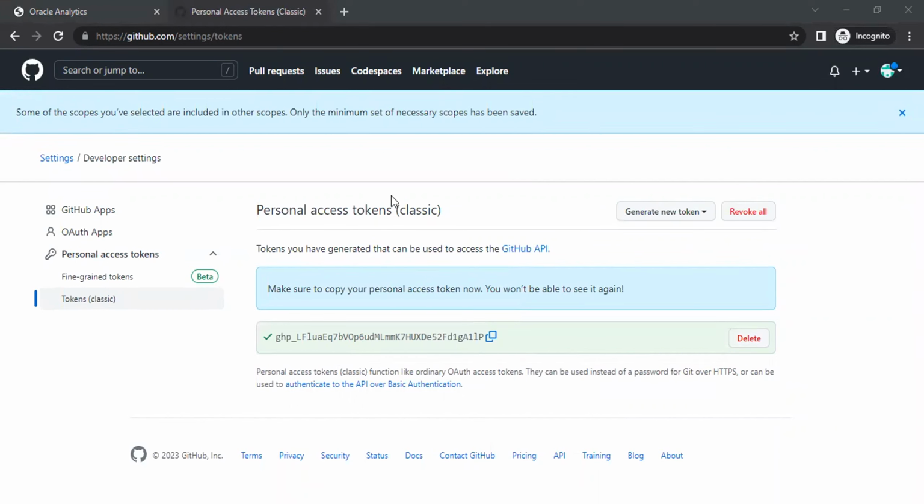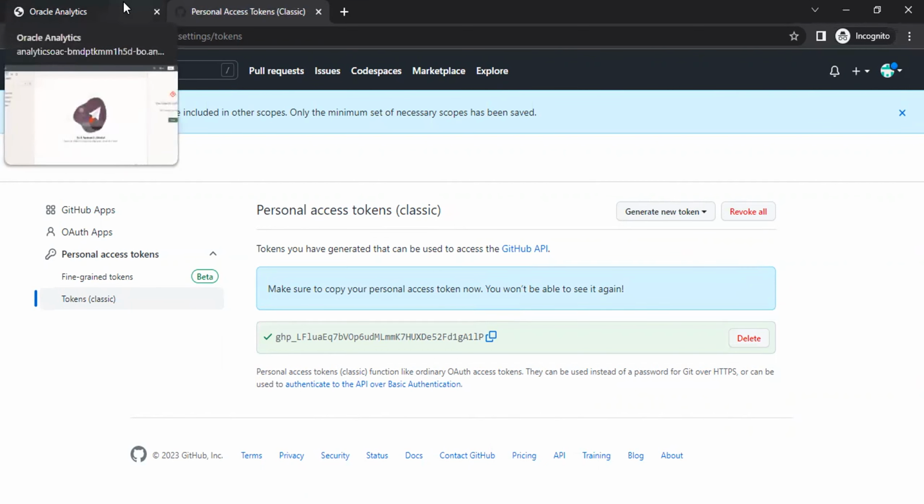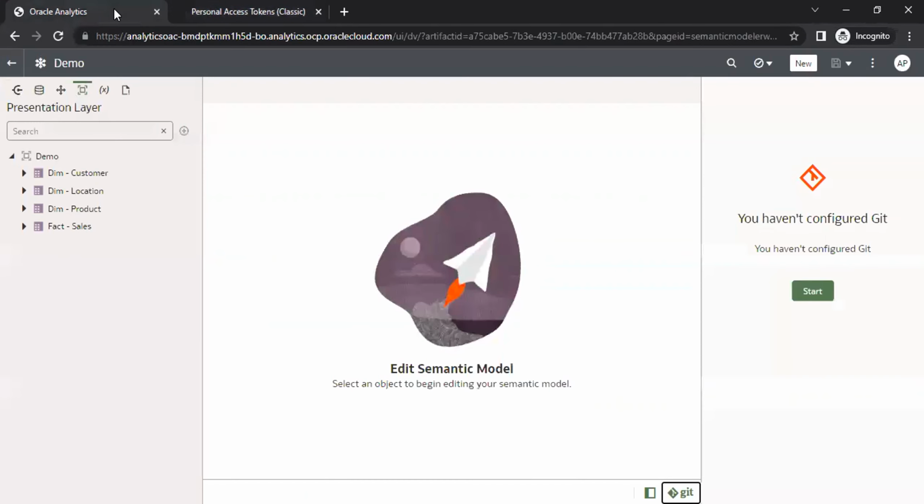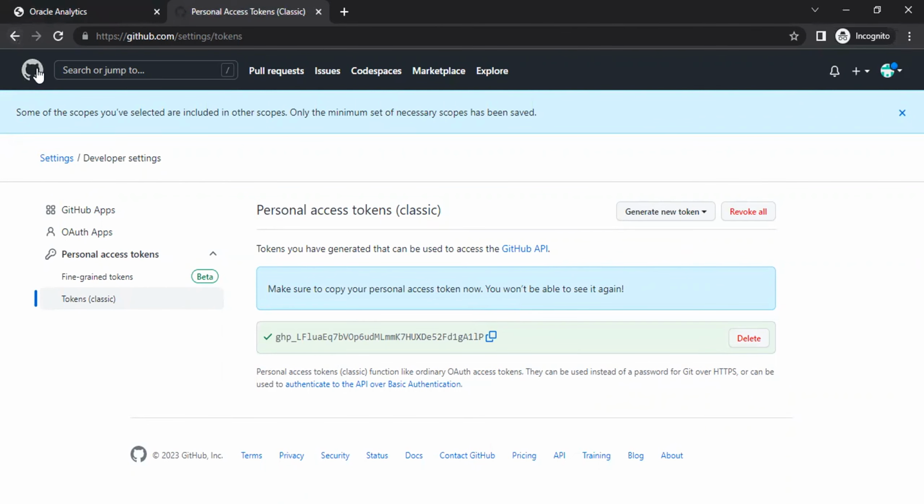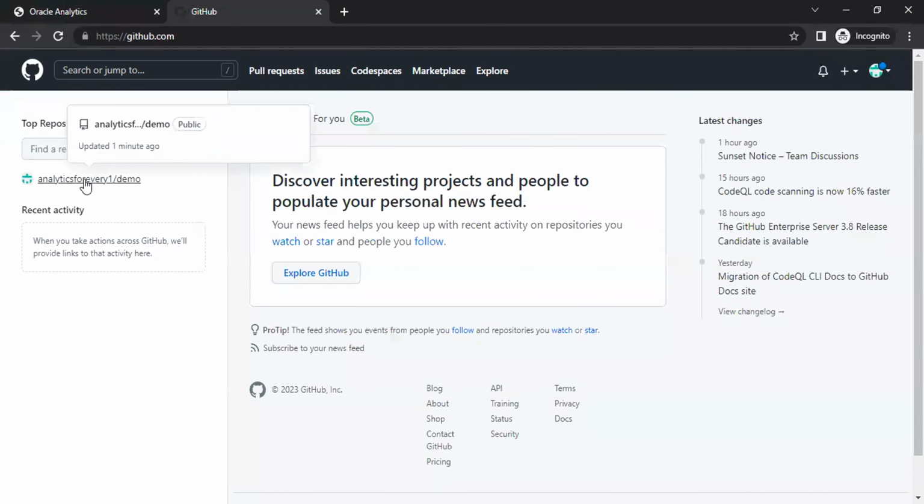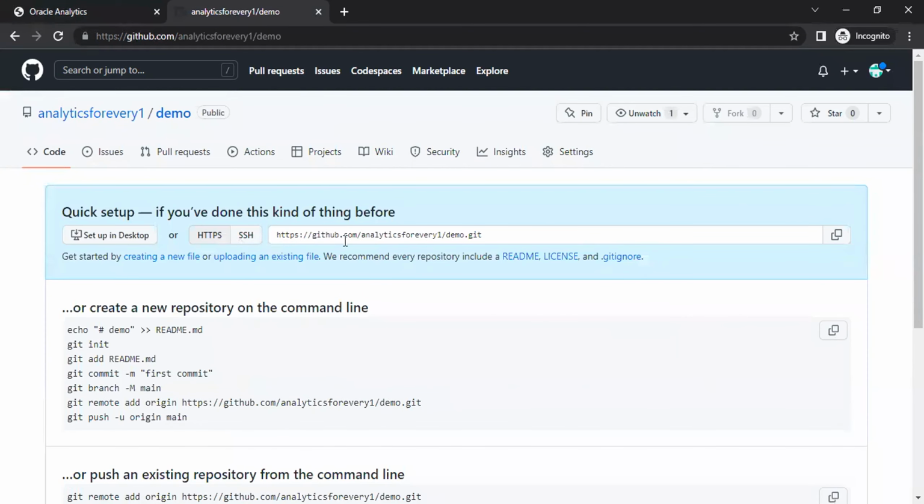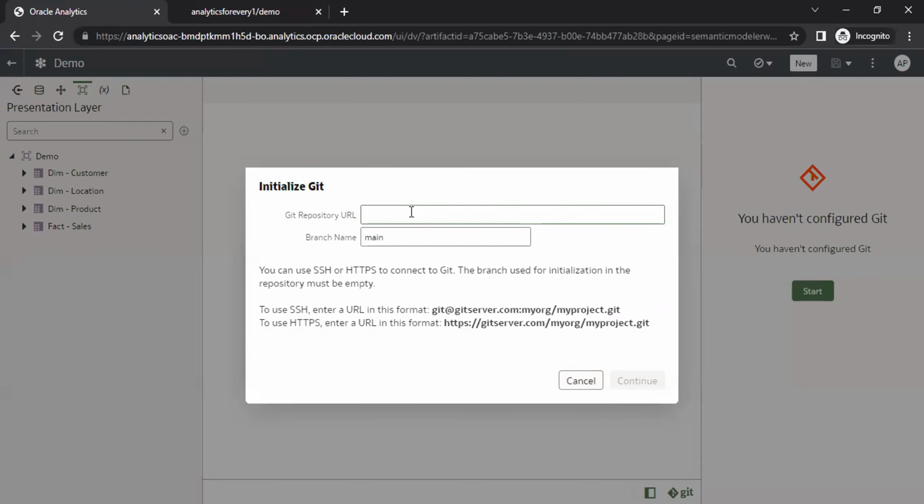I have saved my personal access token in a notepad because I'm going to need it for the configuration purpose. Then I'll go to my Oracle Analytics and click on start. I need to give the Git repository URL, so I'll go back to GitHub again, go to the home page, and go to the repository that I created. You see here there is a URL mentioned. Just copy this URL and paste it here. I'll keep the branch name as main and continue.